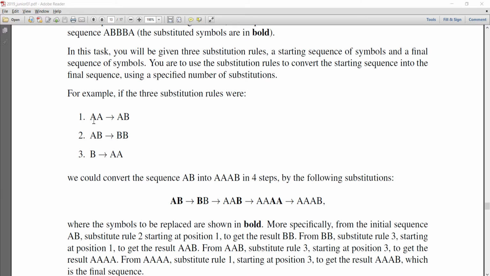The three rules are defined as follows. If you have AA, you can replace it by AB. That's the first rule. The second rule is if you have AB, you can replace it by BB. And the third rule is B to AA. And we have the initial text as AB.